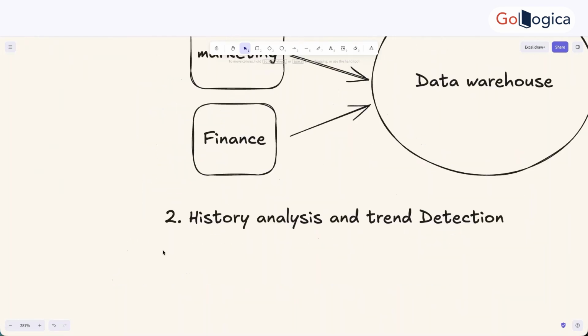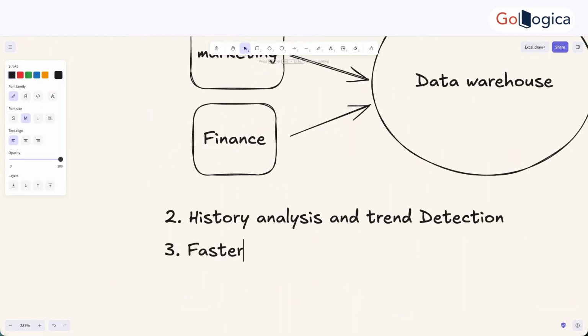As compared to these databases, data warehouses are much faster and they are better decision makers.